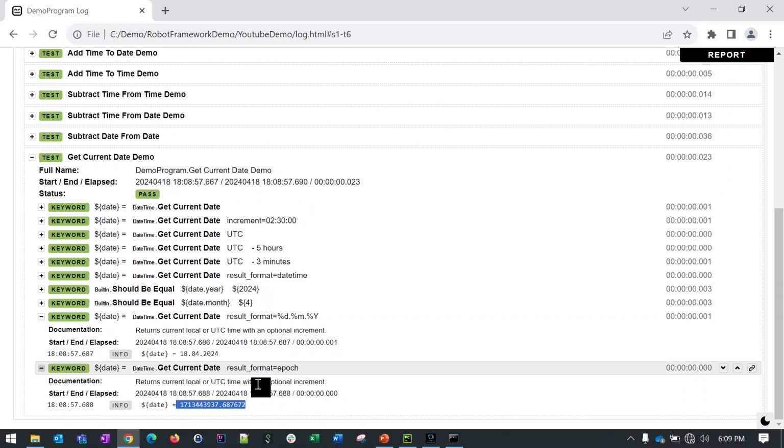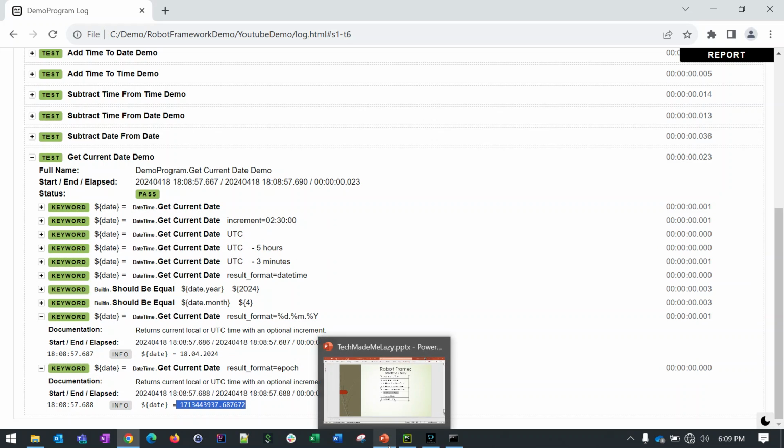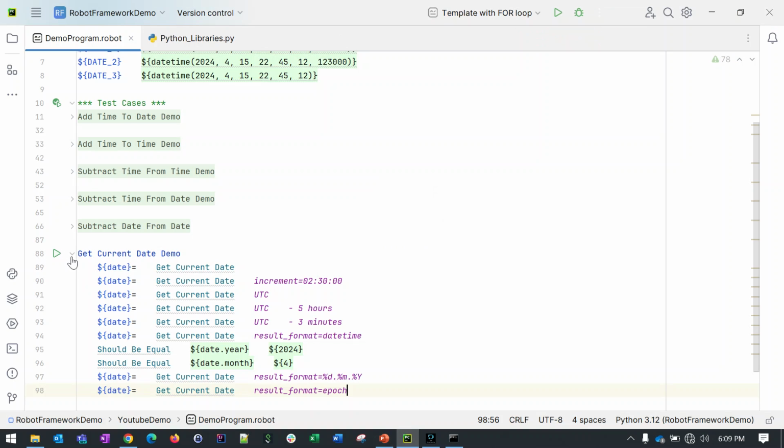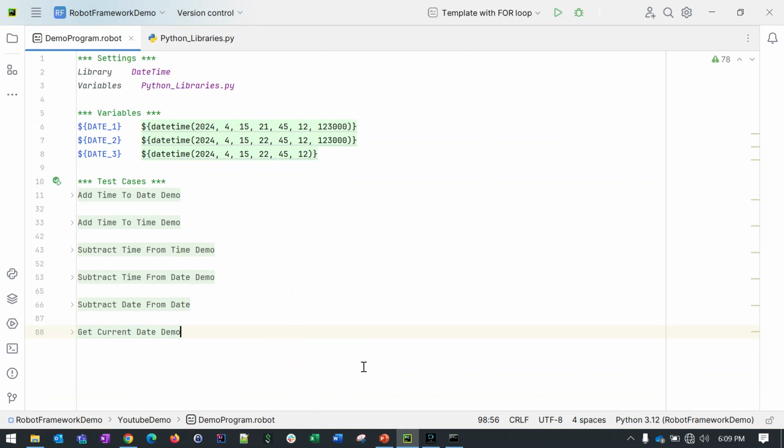So these are the scenarios where we can use get current date. Our next topic will be convert date. What convert date is going to do is, when we provide some date in the form of a string, then we can convert it to a date. So let's write some code and see how it's going to work.